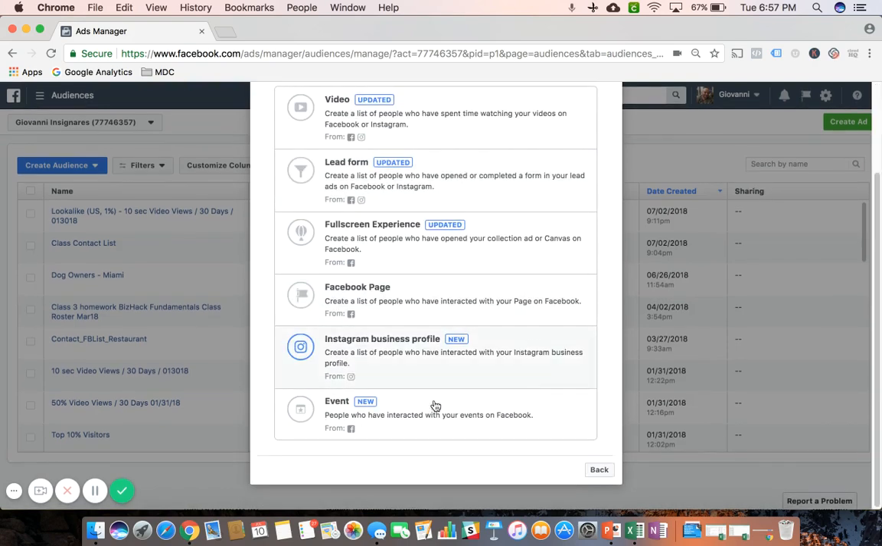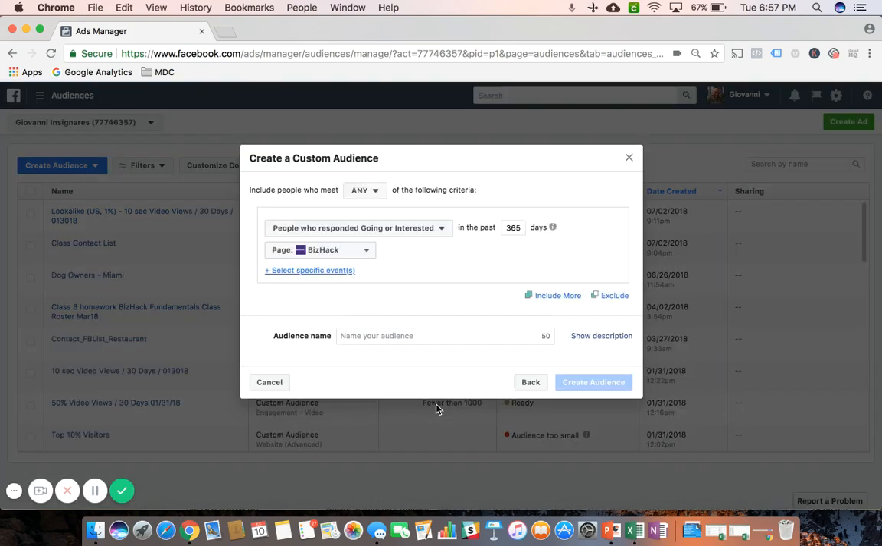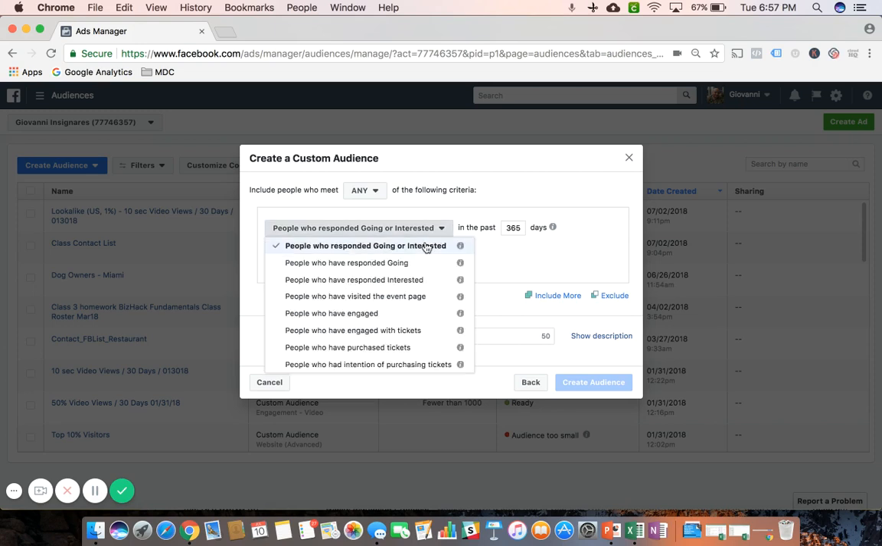All right, and the last one I want to show you guys is creating a custom audience out of people that have engaged with an event post. So if you created an event invitation on Facebook, you can re-engage people that have engaged with that event post. So if you want to re-engage people who responded that they were going or interested, or that simply visited the event page, you have lots of different options to explore here. So if you are constantly scheduling events, then this is a great feature to have.